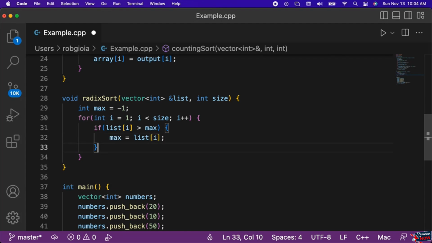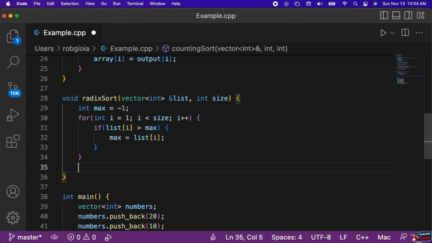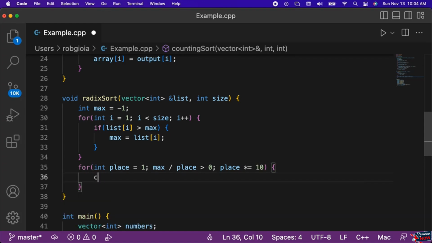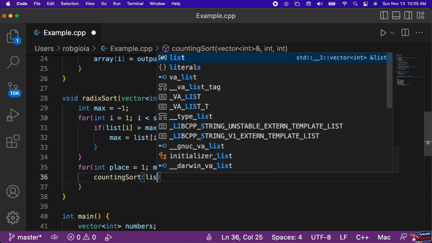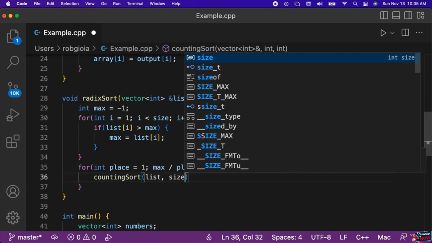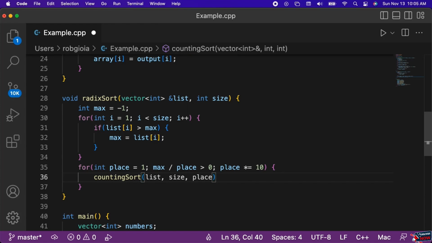At the bottom of the function outside of this for loop, we will have another for loop that starts at int place equals 1, runs while max divided by place is greater than 0, and multiplies place by 10 on each iteration of the for loop. Inside of this for loop, we will make a call to our counting sort function and pass in list as the first argument, size as the second argument, and place as the third argument.